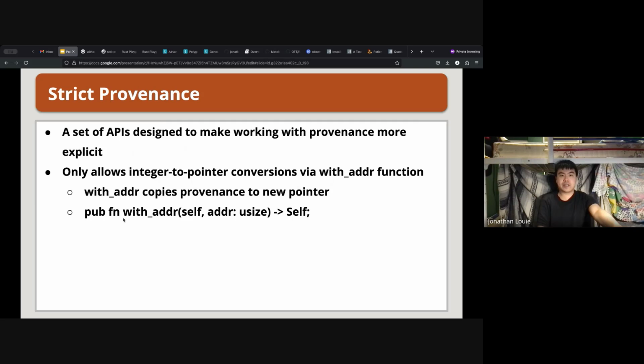So this is the signature for with address. Self here is actually a pointer, and this return is a new pointer. So what's actually happening is, instead of just taking an address and giving you back a pointer, you have to also pass in another pointer. This pointer's provenance is going to be used to determine the provenance of the new pointer. So it's not really like an integer to pointer cast. A little bit of extra information is required to make that work.